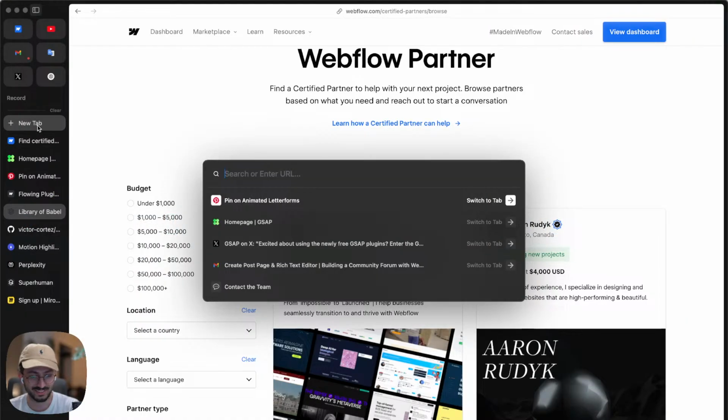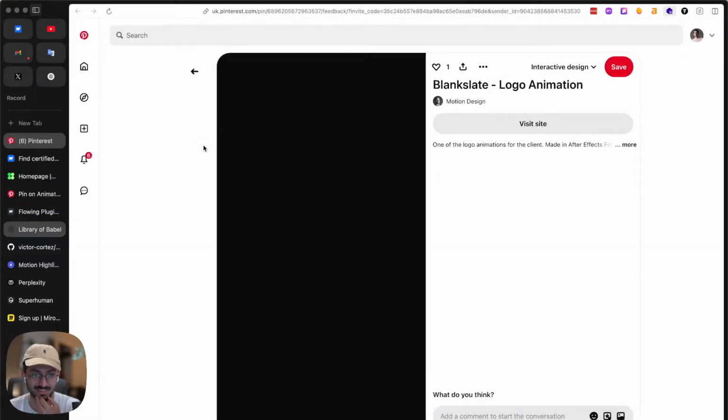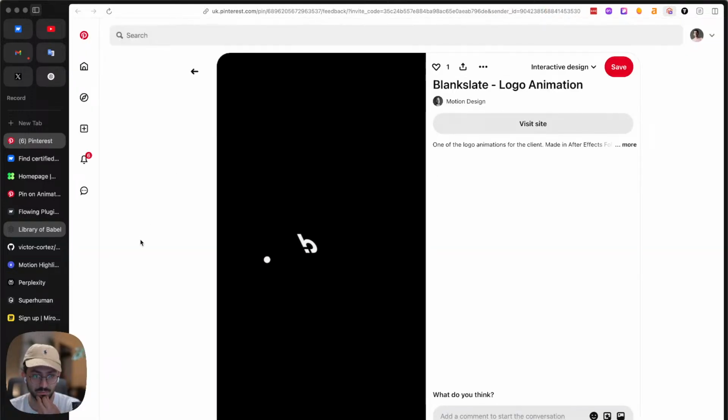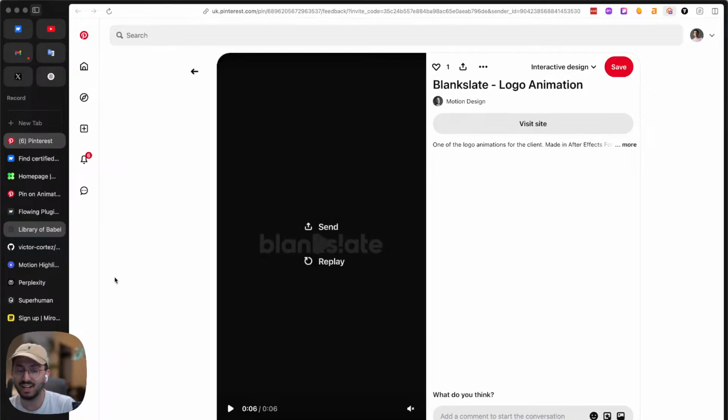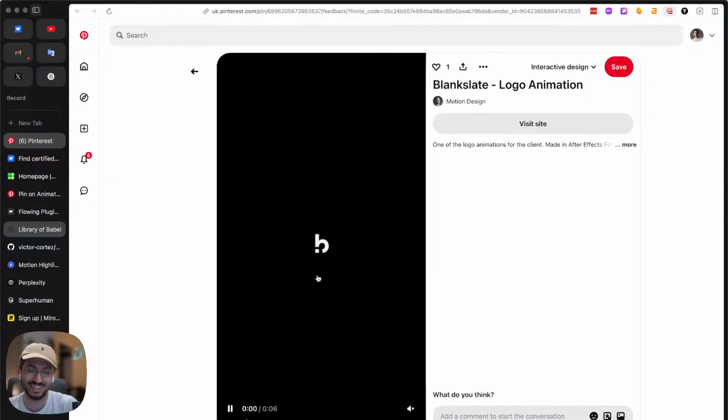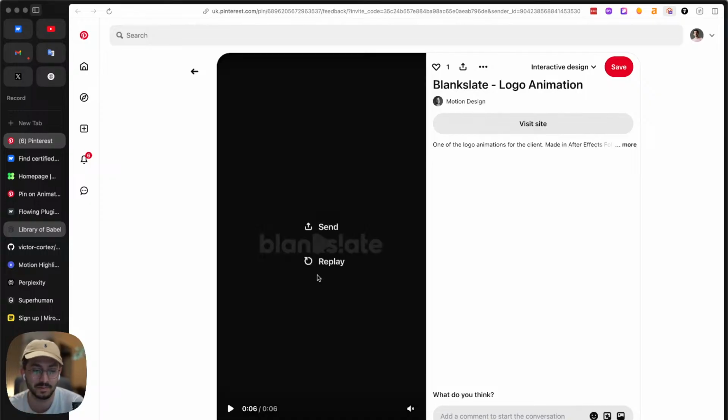All right, let's paste it here. And blank slate. Oh, that's a logo. Yeah, that would be really difficult to do with GSAP. This is more like a Lottie, right? This is a Lottie animation, not GSAP. Super cool.